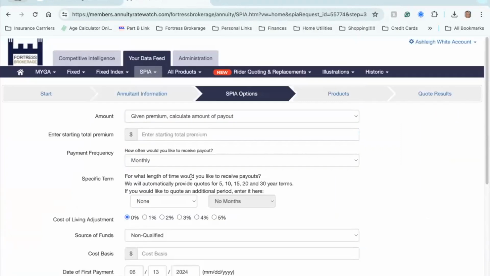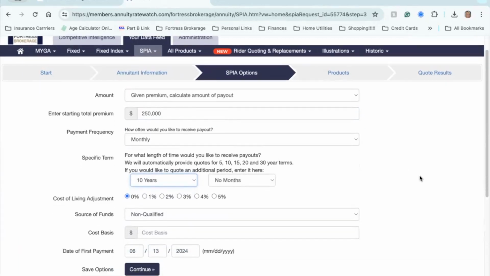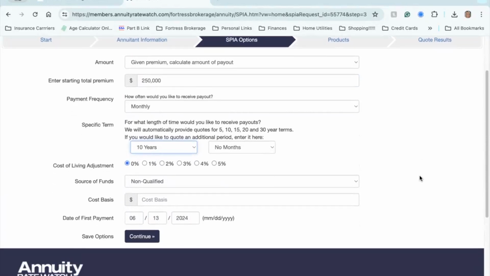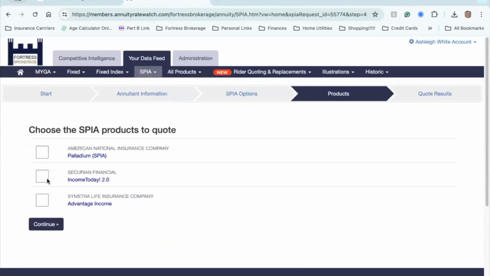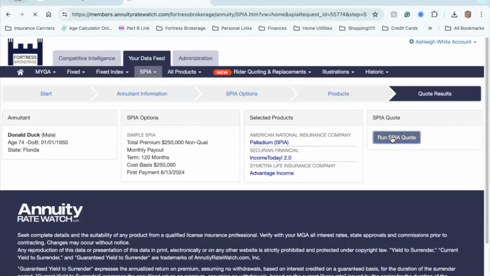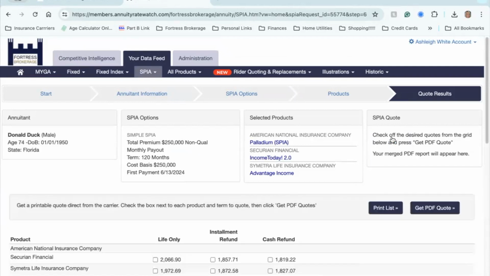Let's continue. Donald Duck has $250,000 that he would like to put into a SPIA. And we're going to do it for life with 10 years certain. I'm not going to include a cost of living adjustment. I just want to see every carrier populate. And these are non-qualified funds. Let's continue. I want to look at the carriers that are available. Run the SPIA quotes. So this is very straightforward. You're not going to have trouble with this, but I wanted to show you a couple little tricks here.